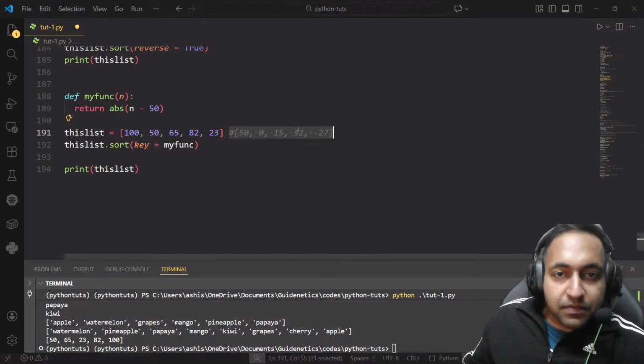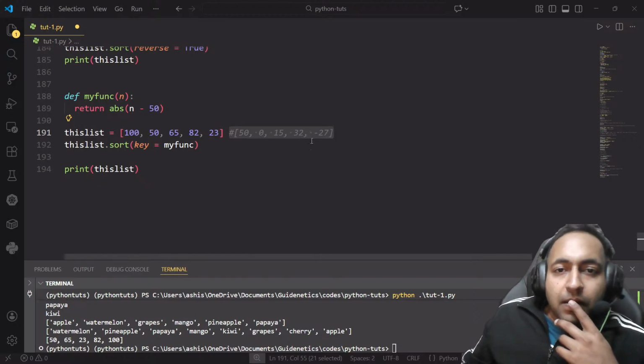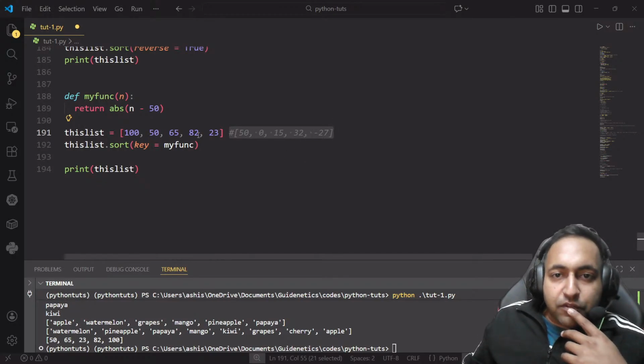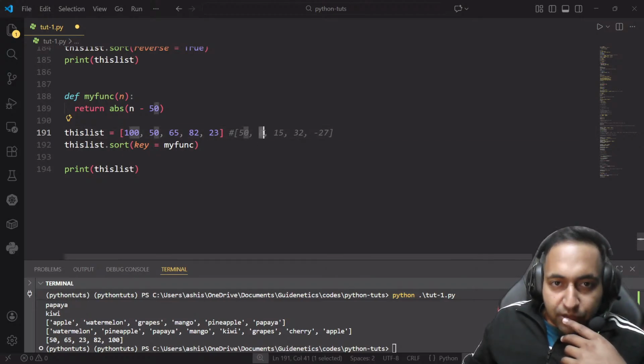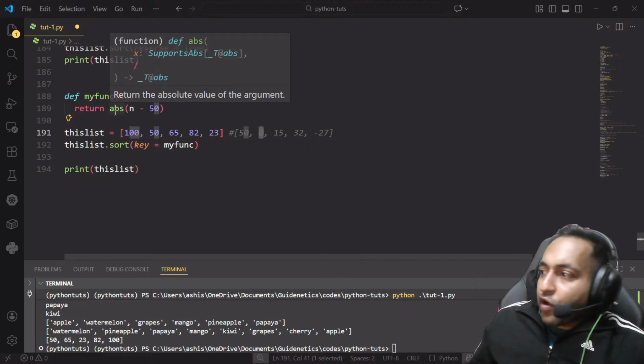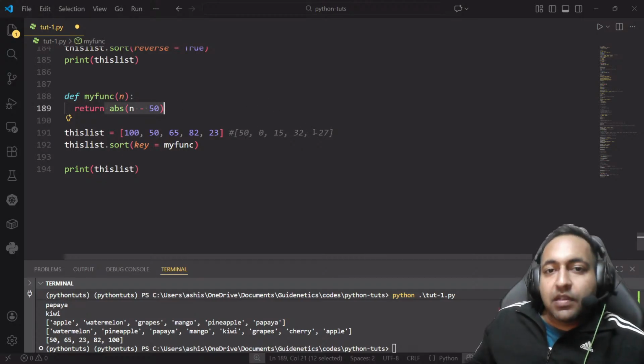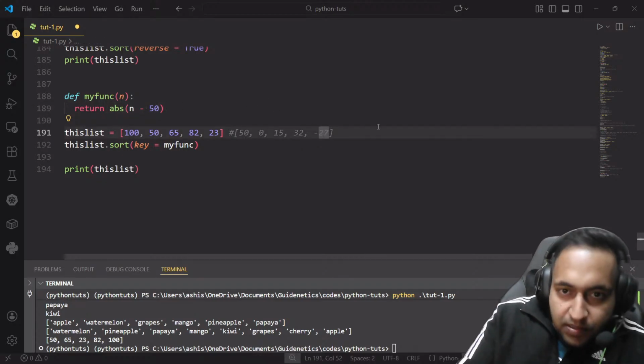So basically minus 27 will come first, so 23 should come first. After that we should get 0, then 50, then 15, 65. Okay, sorry. We will not get minus 27 here because we are using absolute. Yeah, that is what I was missing.